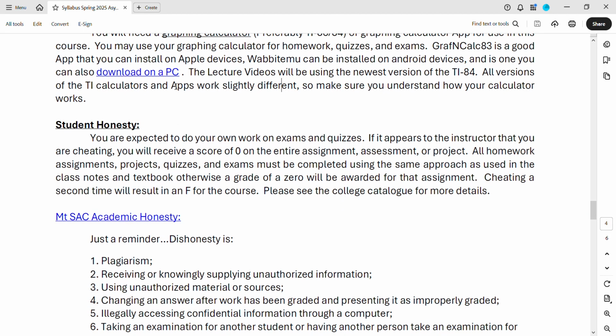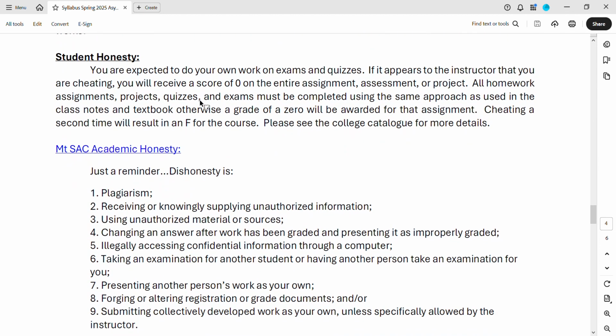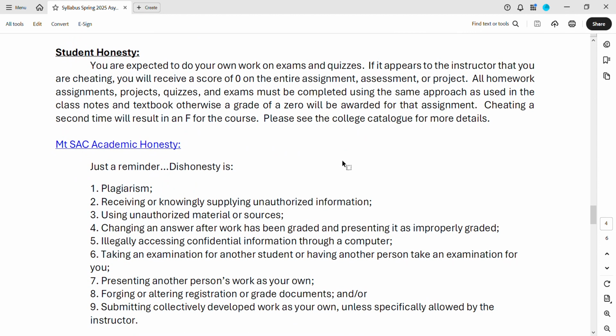Next thing on here is student honesty. You're expected to be doing your own work on exams and quizzes. If it appears to the instructor that you are cheating, you'll receive a score of 0 on that entire assignment, assessment, or project. All homework assignments, projects, quizzes, and exams must be completed using the same approach as used in our class.